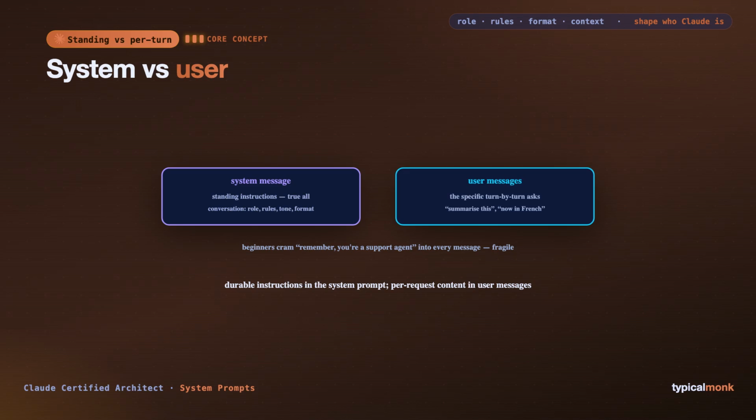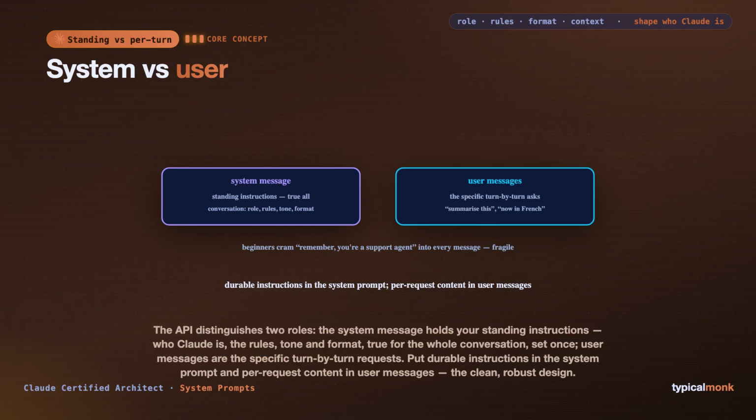So the takeaway: the system message carries your standing instructions, role, rules, tone, format, and so on, set once for the whole conversation. While user messages are the specific turn-by-turn requests, putting durable instructions in the system prompt and per-request content in user messages is the clean, robust design.